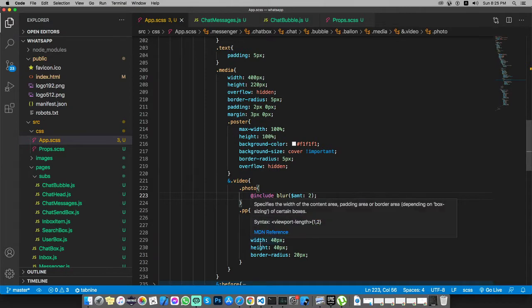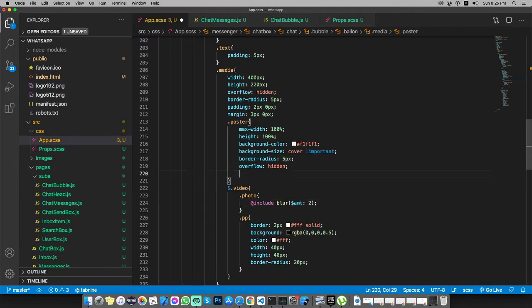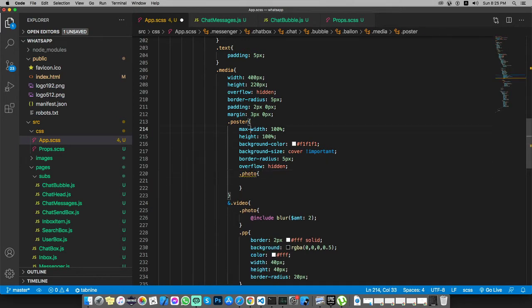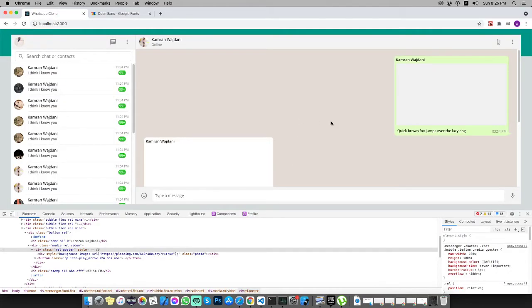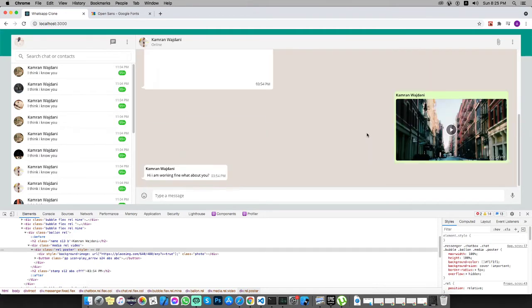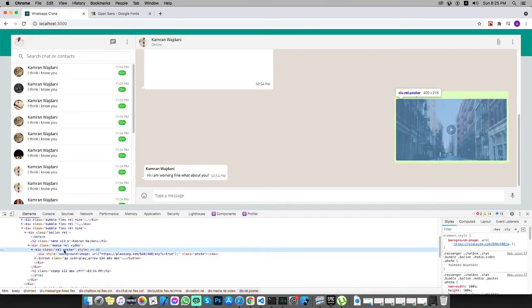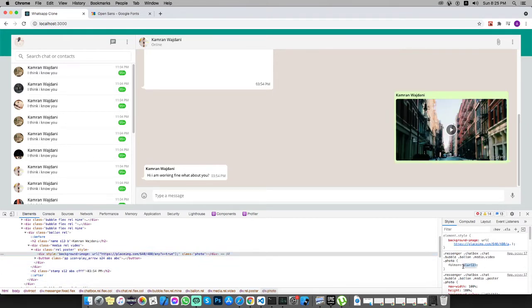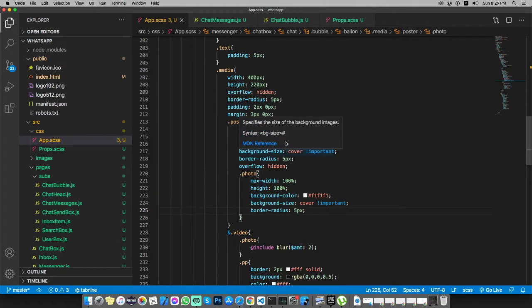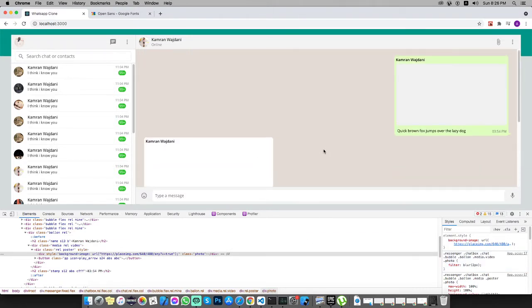And for the poster, sorry, we need to add the width and height as well. Let's add and save so that we can access the poster back, inspect. And for the poster we have this width, height, and for the photo we have width and height as well. But for the blur, instead of just 2, let's add 2 pixel, and 2 pixels is good by default. So let's add 2 pixels and save. Here we go.